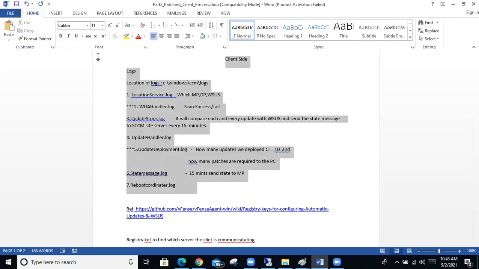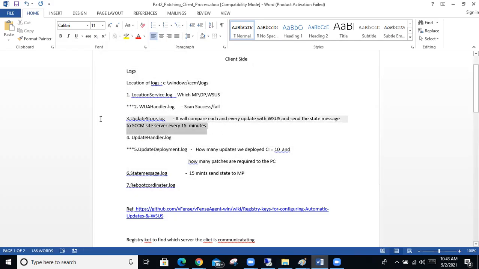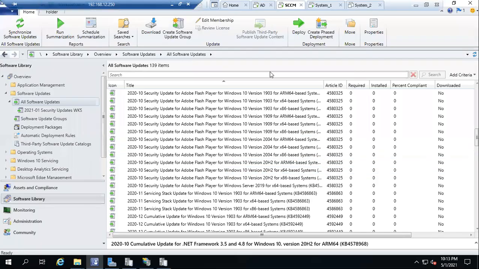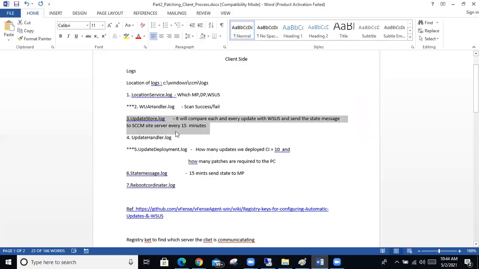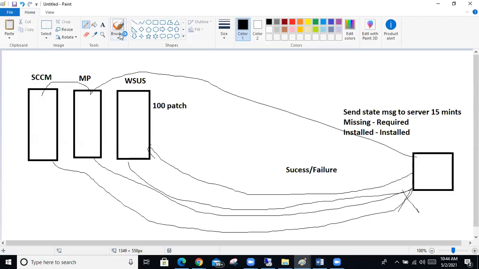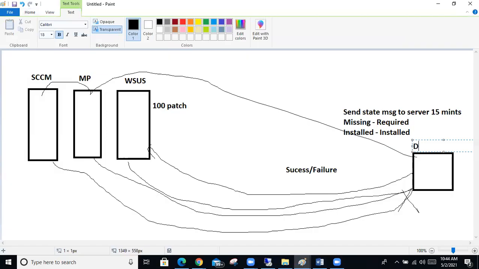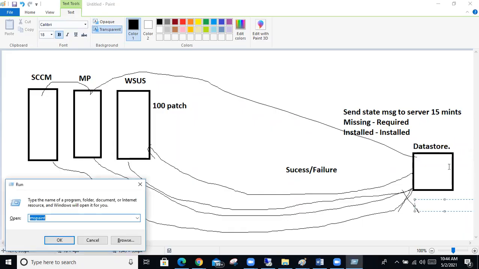Update store stores the information of download. It will compare and create state messages for each and every machine. This store information will be locally stored in the datastore.edb file on the client machine. The datastore.edb file will be there. It's not an SCCM component.